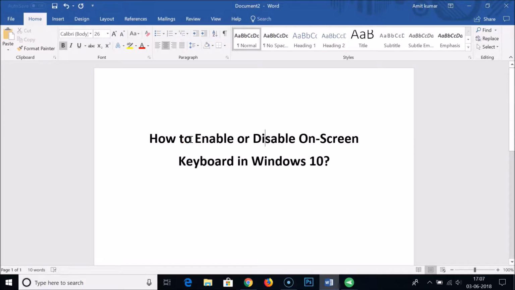Hi guys, in this tutorial I'm going to show you how to enable or disable the on-screen keyboard in Windows 10. Guys, this is very useful. Suppose your physical keyboard is not working, then you can try this on-screen keyboard.